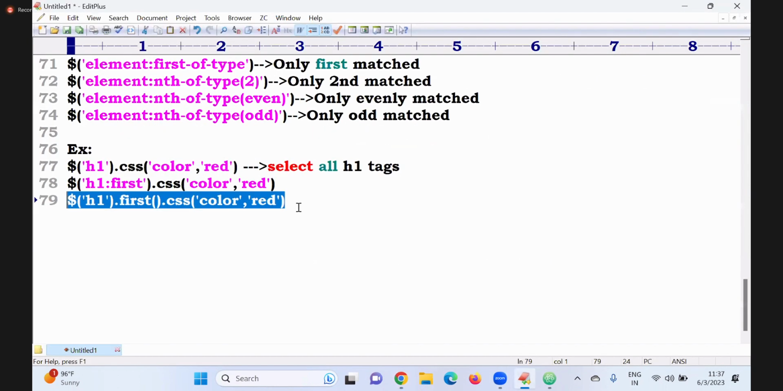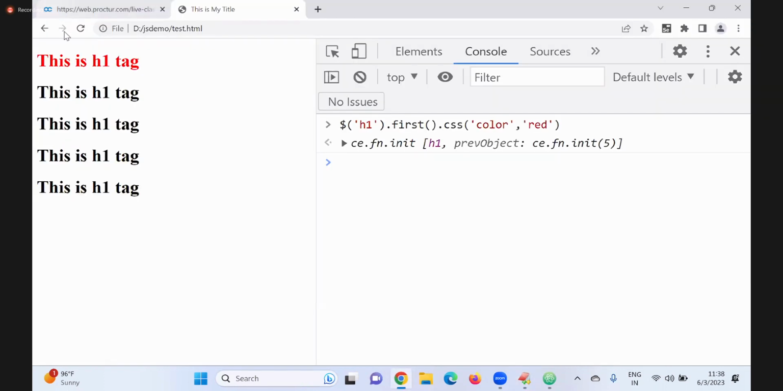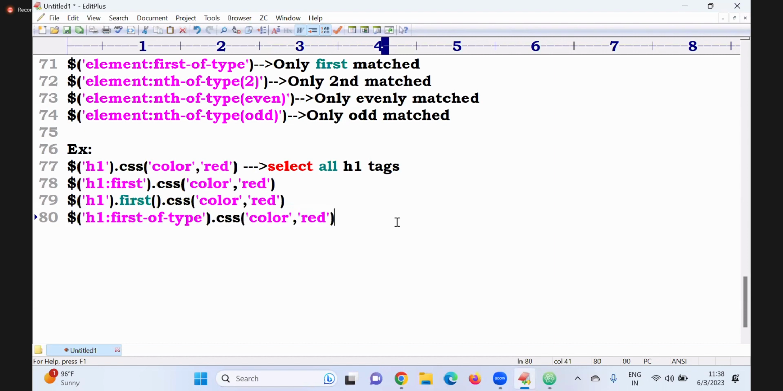Next, another way. Dollar, I can provide H1. Sir, what is the function I'm using? First of type dot CSS. Now take this, refresh, come here. First of type, for example, the same.